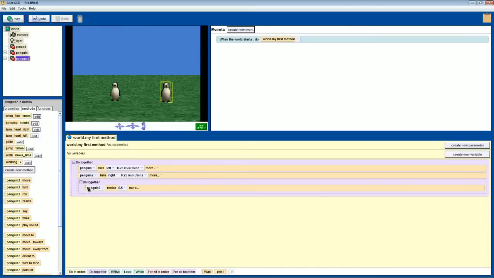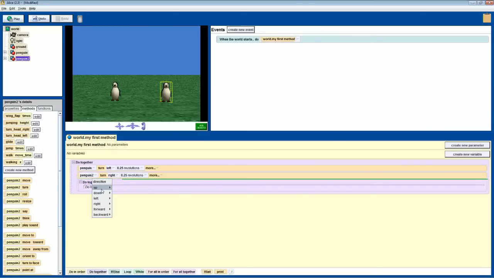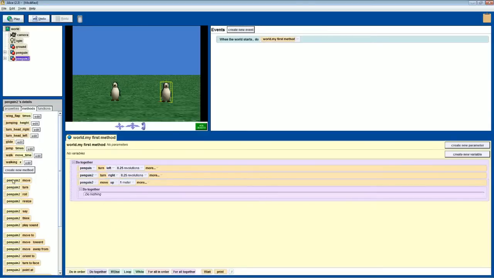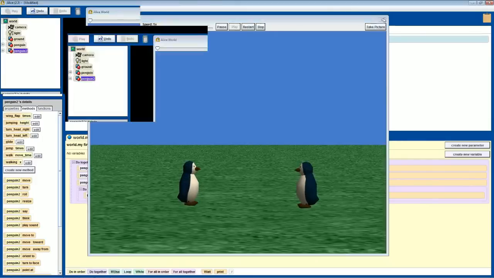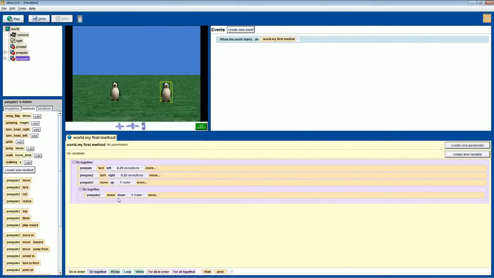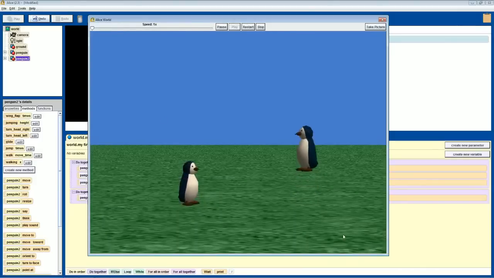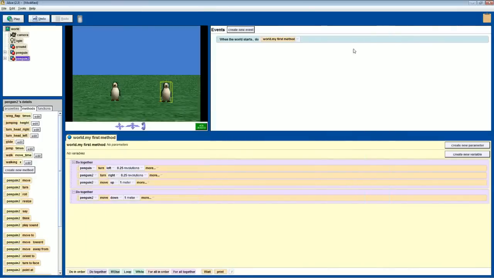Hold on, not a resize. Jumps up 1 meter, jumps down 1 meter. Shit, I messed something up. Hold on. No, see, that has to be a separate. I'm sorry, that has to be a separate do together. Yeah, it has to. That has to be separate. Can't be in the same.